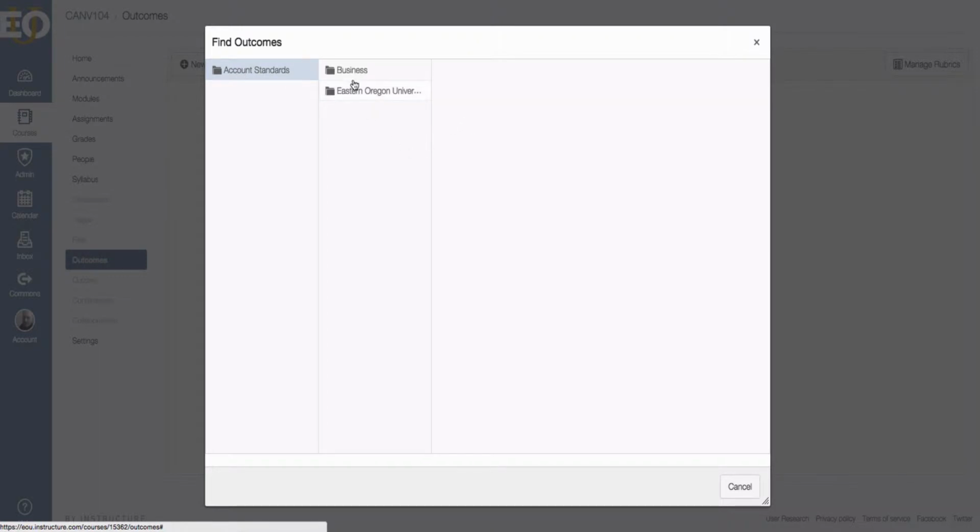Now, I'm working in a business class right now. Yours would either be business, CAS, College of Arts and Sciences, or education. Mine is business, so I have the business option here. You want to drill down as deep as you can, to be in the most specific folders that you can. So ignore the Eastern Oregon University folder, go straight to your specific college. And in here, we have different categories of institutional outcomes.